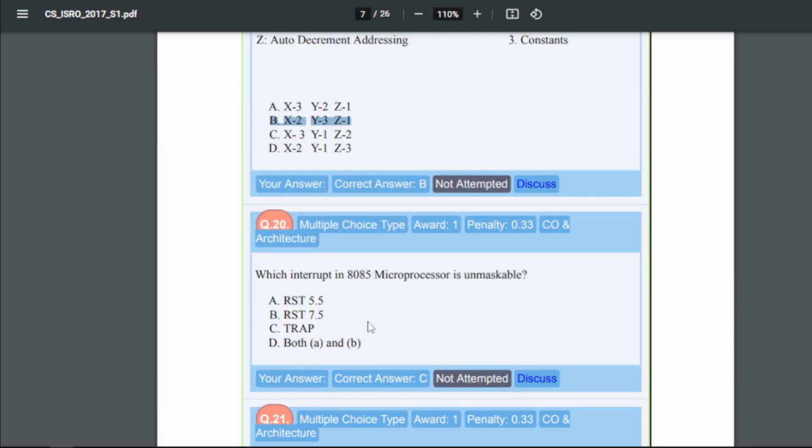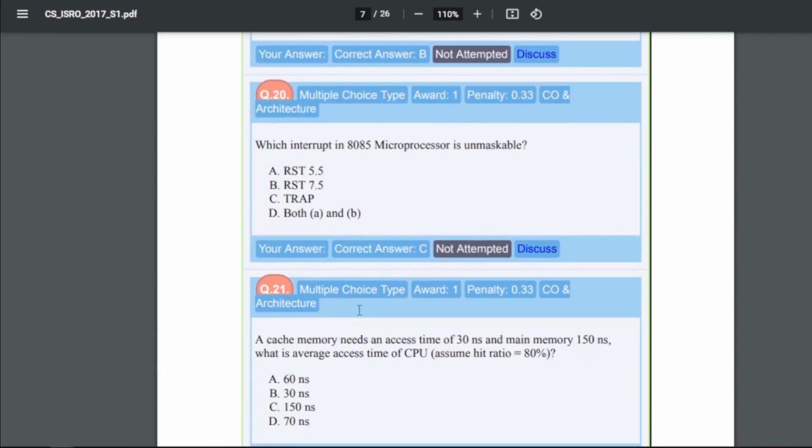Now question number 20: which interrupt in the 8085 microprocessor is unmaskable? So it is asking for the interrupt that we have. That interrupt is basically known as TRAP, right? So the TRAP interrupt in the 8085 microprocessor is unmaskable. Why? Because there are basically 5 interrupt signals in 8085. I hope you remember that these are TRAP, RST 7.5, RST 6.5, RST 5.5, and INTR.